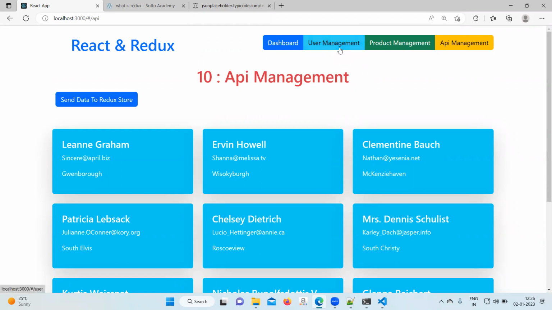User has also gone to the store. Product has also gone to the store. And API data also, just now we sent to the store. Now the store is not inside the React. The store is out of the React. That is called Redux.